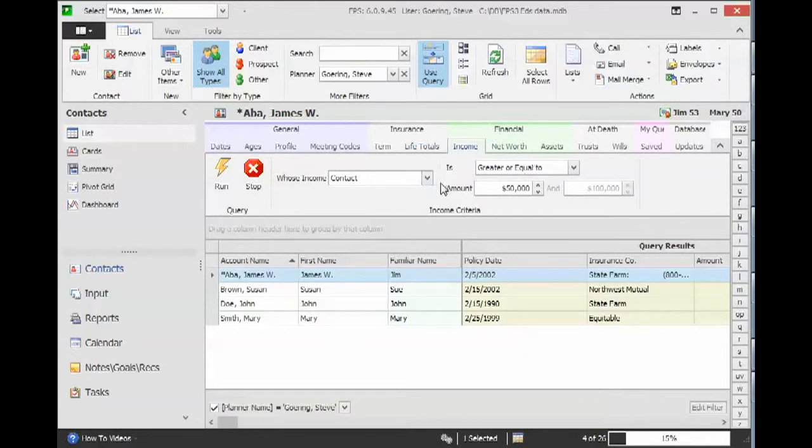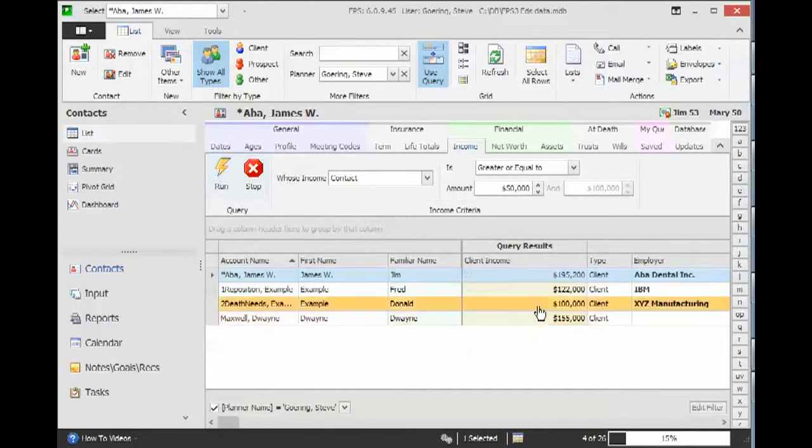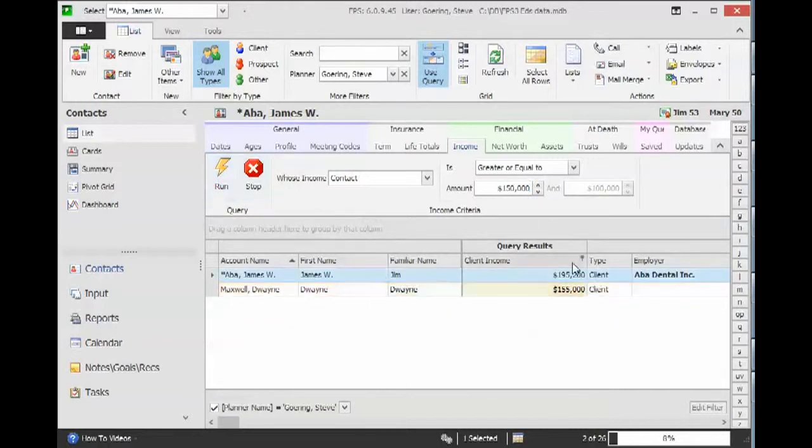Financial data. Whose income? This is on the income tab. It can be the contact's. Greater or equal to, it defaults to 50,000. If we run that, this is all of the incomes over 50,000. Let's say I put 150,000 in here. It should limit it down to 2 now when I run it, and it does. These two people make over 150,000. You can also run the same query for the spouse's income or for combined income.